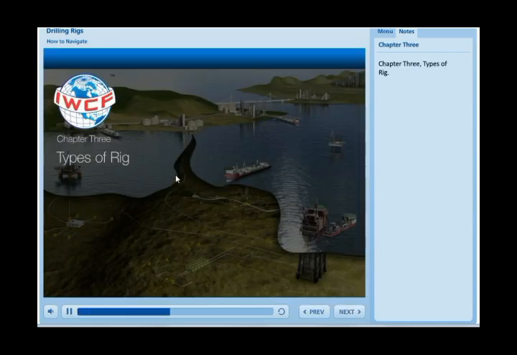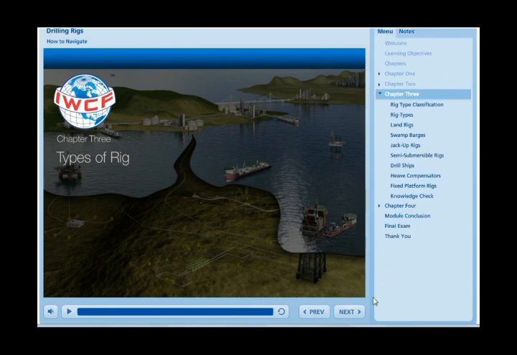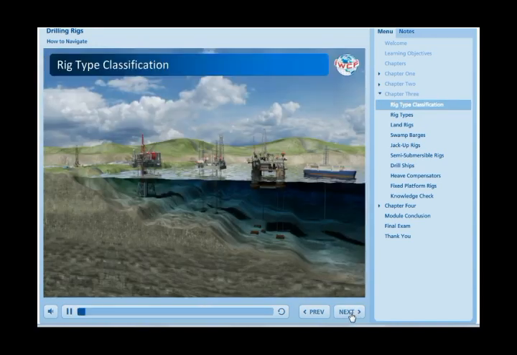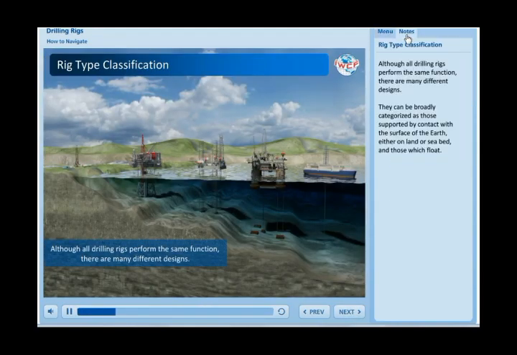Chapter 3. Types of rig. Although all drilling rigs perform the same function, there are many different designs. They can be broadly categorized as those supported by contact with the surface of the earth, either on land or seabed, and those which float.